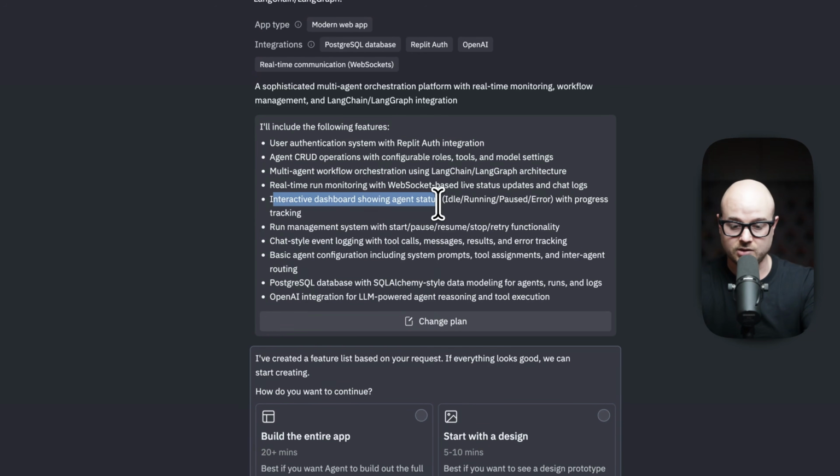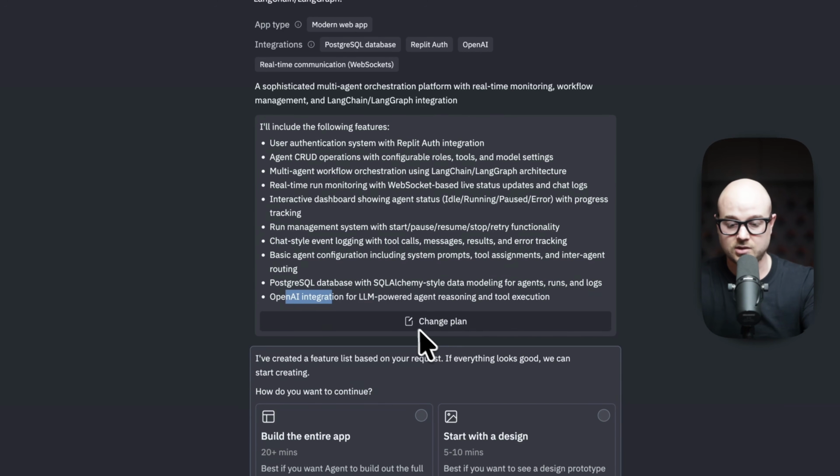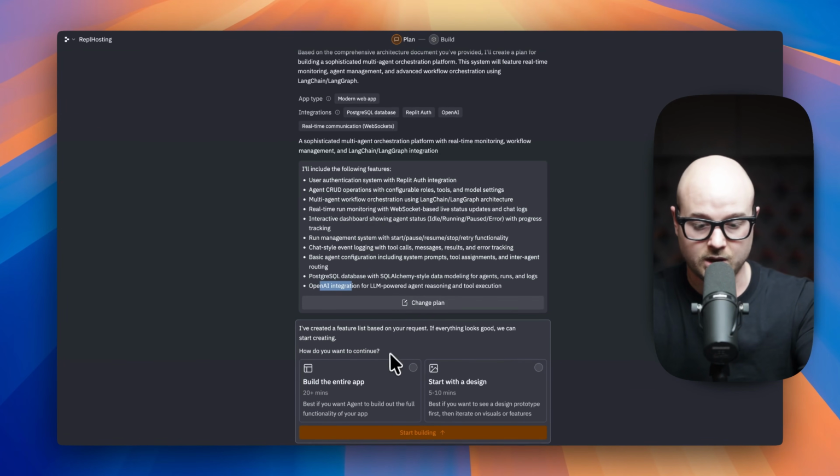Interactive dashboard and showing agent status, good. Run management system with start, pause, resume, stop, reply, perfect. Chat style event log with calls, messages, results, that's good. Basic agent configuration including system prompts, tool assessments, great. Database is good. OpenAI integration is good as well. So you can go and you can change the plan if you want to.